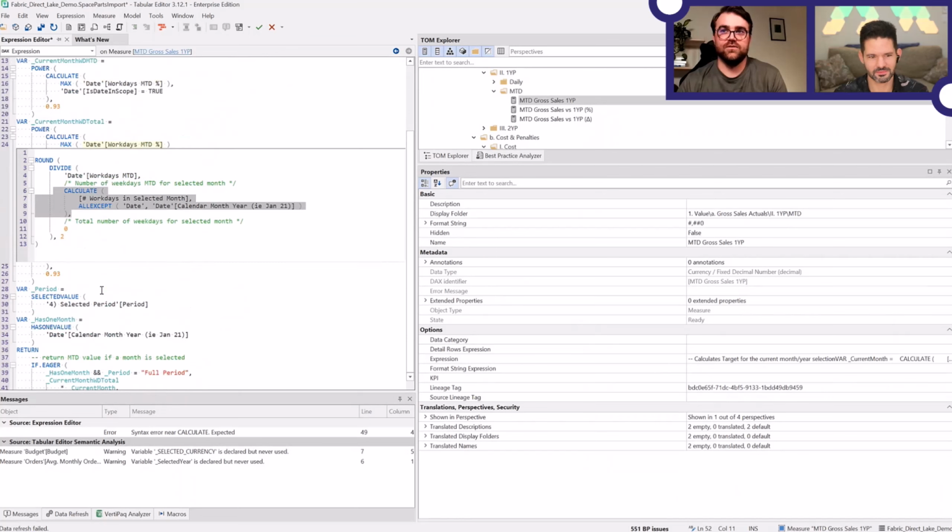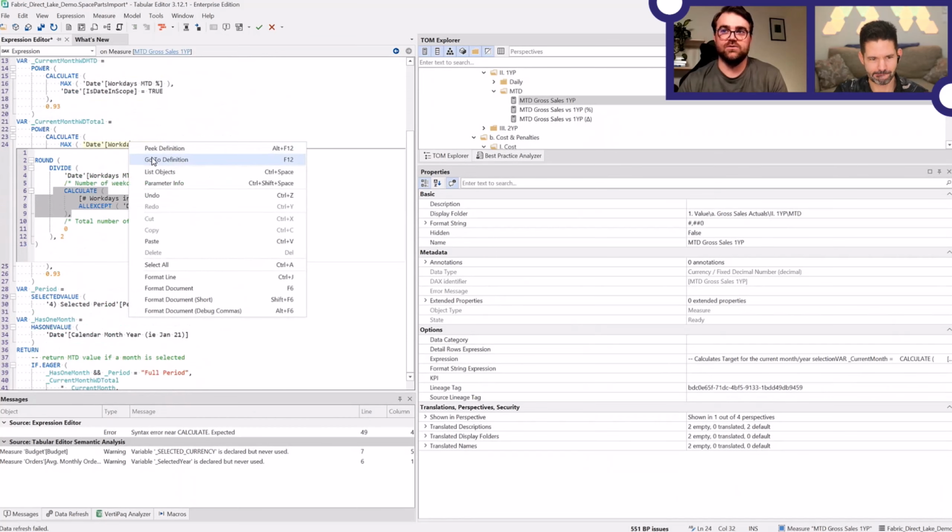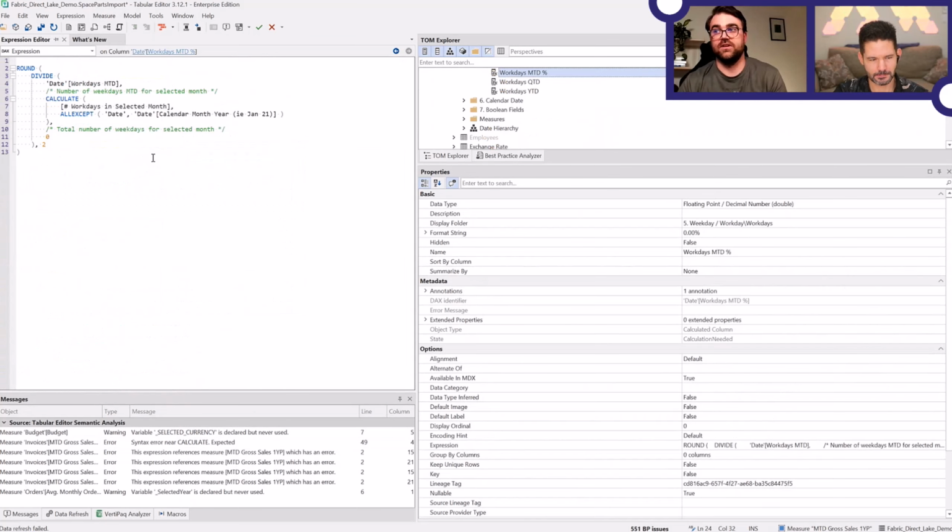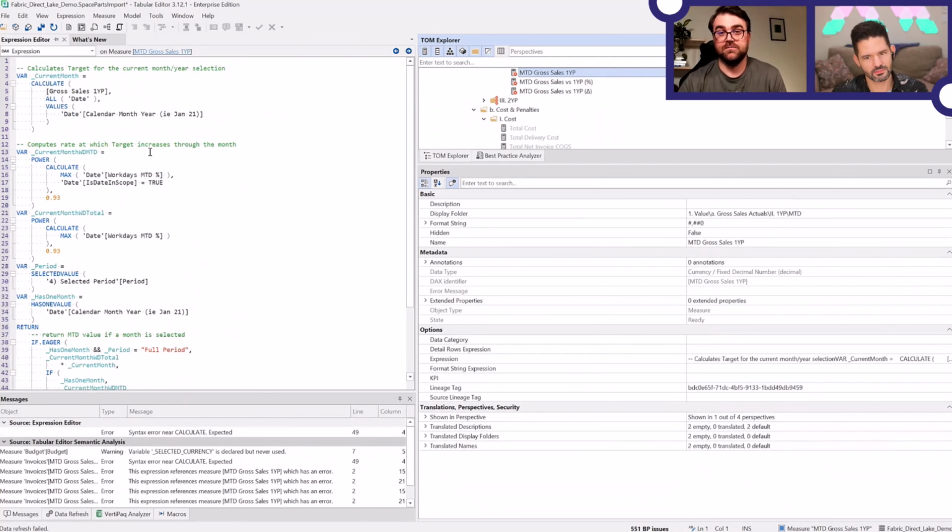If you want to edit, you can right click and go to Go To Definition, and it will bring you to the definition. And then you can edit it. And if you want to go back, shortcuts, again, a very good friend of yours in Tabular Editor, you can do an Alt left arrow, and that will bring you back to the measure where you were just.